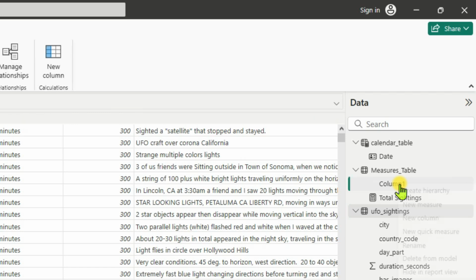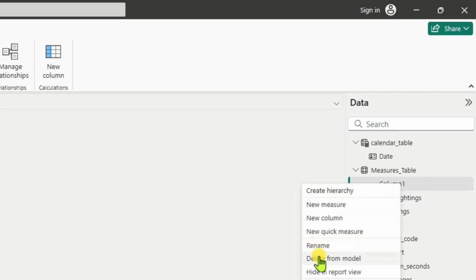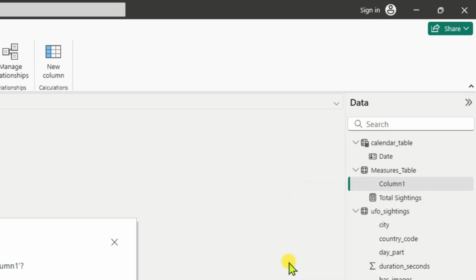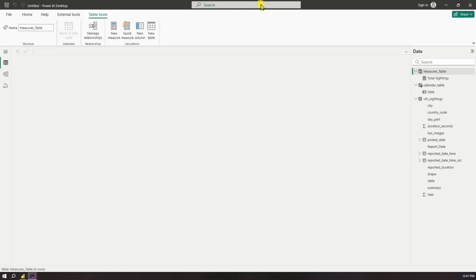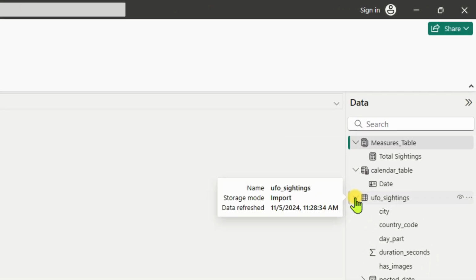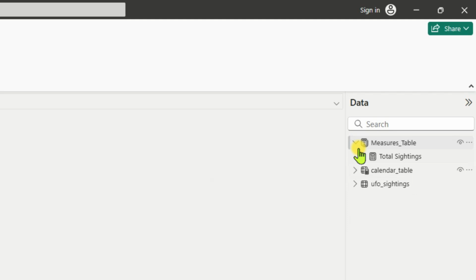Let us delete the column which we have created. At the same time, let us delete the column from the measures table. Now that you have created one measure, you don't need that column anymore. Those things we have done. Now let us go back to our table.